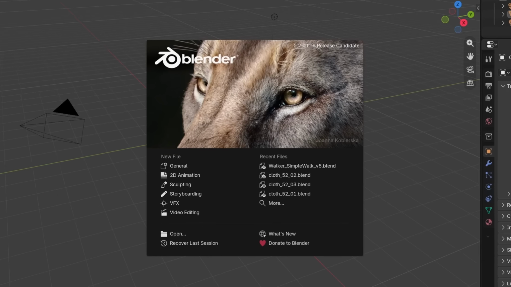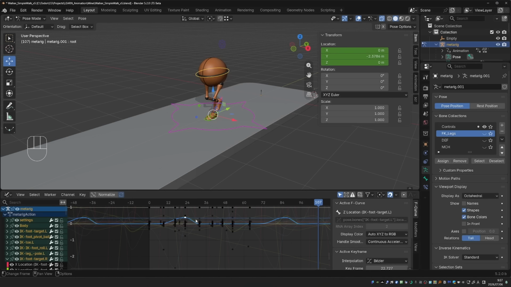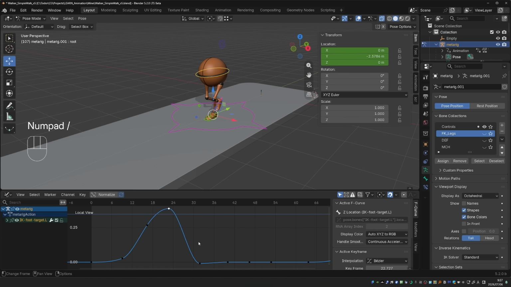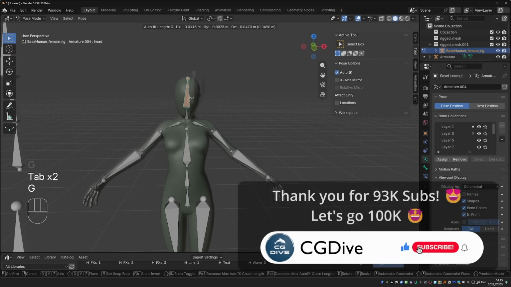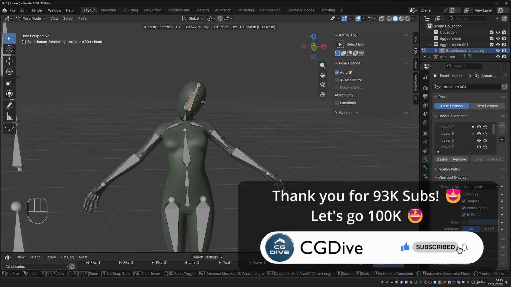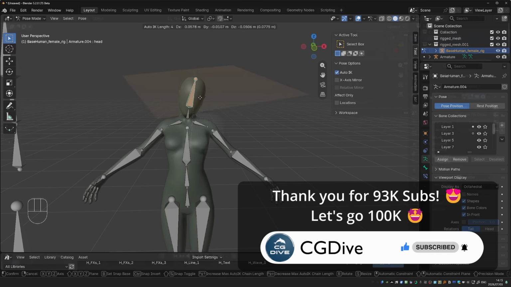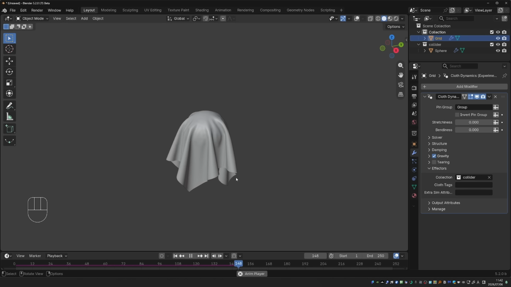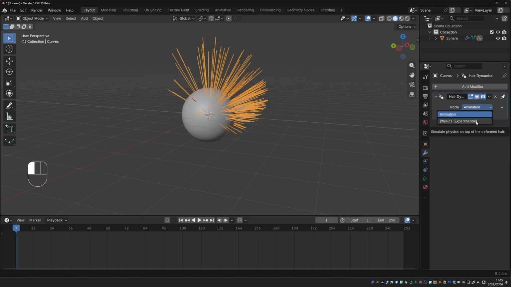Blender 5.2 release candidate is now out. This is the perfect time to check out some of the new features of this exciting update. As always on CG Dive, we are focusing on the rigging and animation features. But this time, we can't miss the awesome physics updates, which feel like a whole new chapter for Blender.